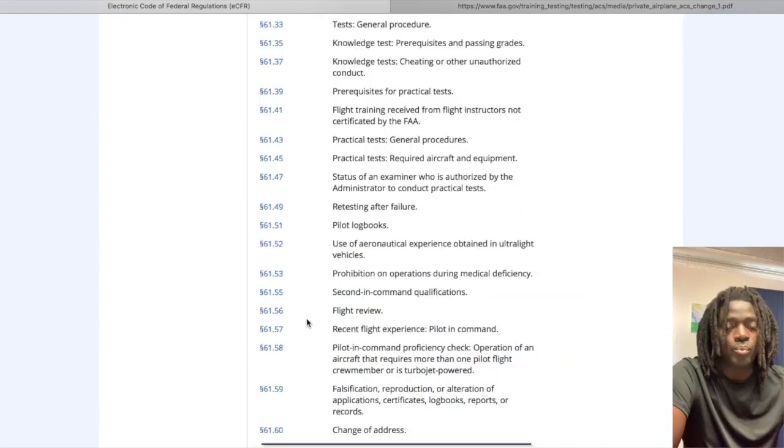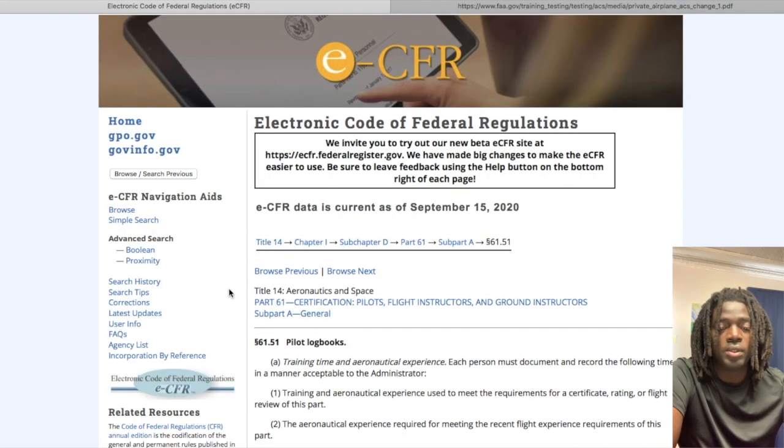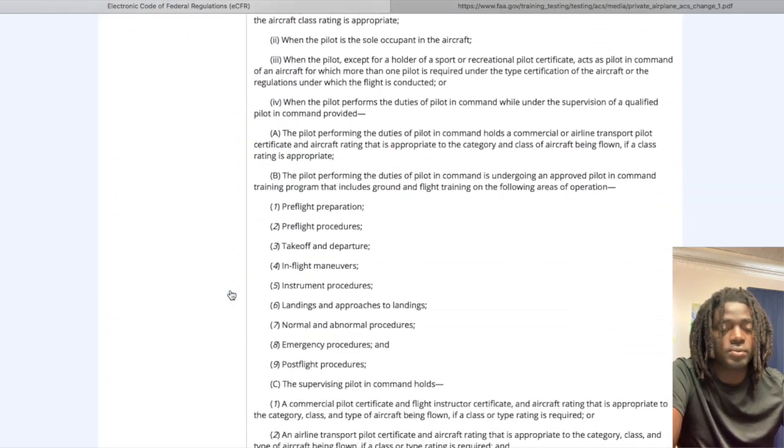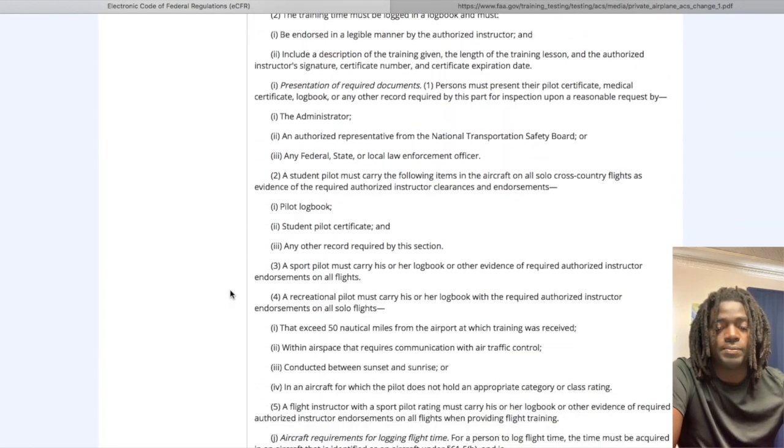Record keeping. For record keeping, you want to go to dot 51, okay? Pilot logbooks. Again, lots of information to look at.